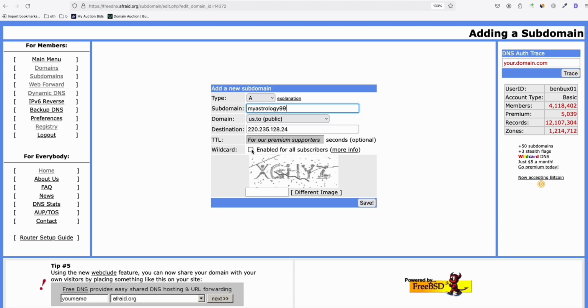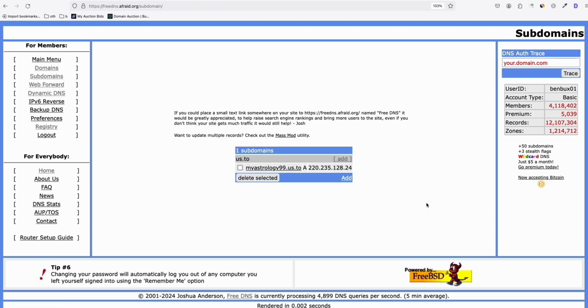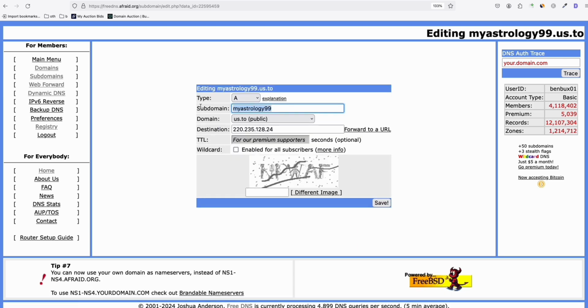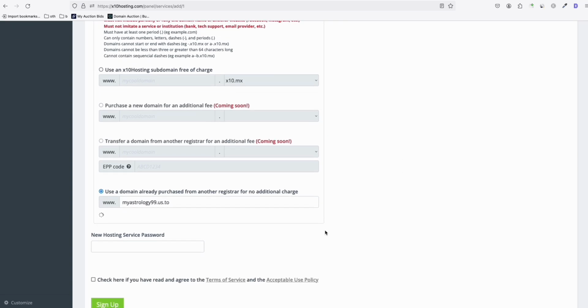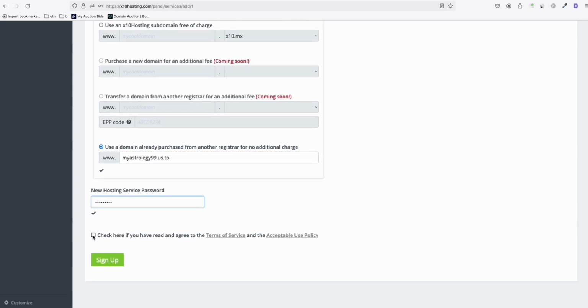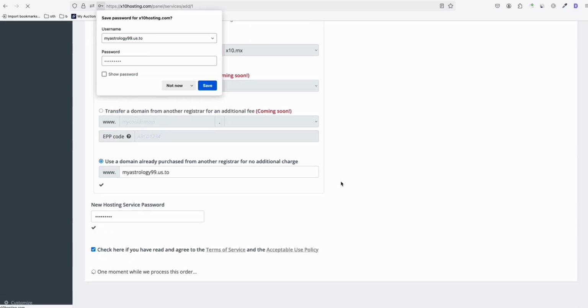So let's proceed. Untick this because by default, it's selected and it may cause some problems in the future. So just untick that and then click on save. Once your domain has been created, click that, and then later we will update the destination right here. So just copy this first, then come back here and put the domain that we created just like that, and then your password for your cPanel, and then just click this and sign up.